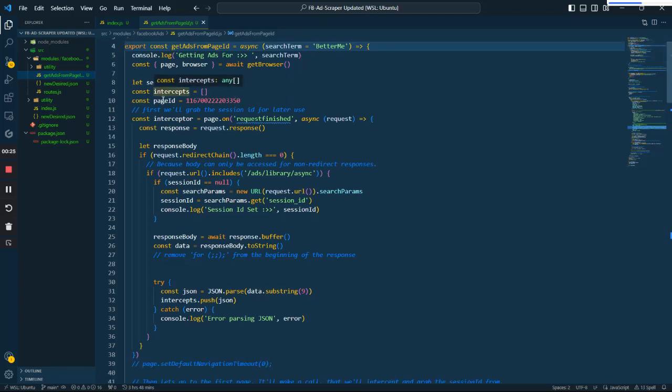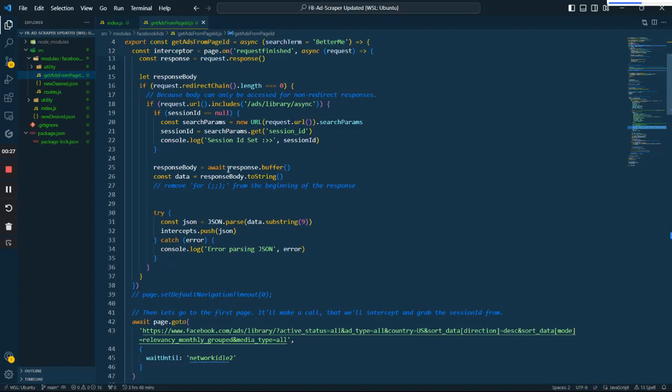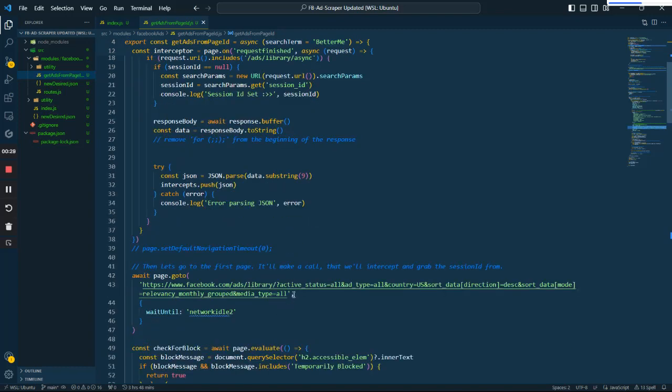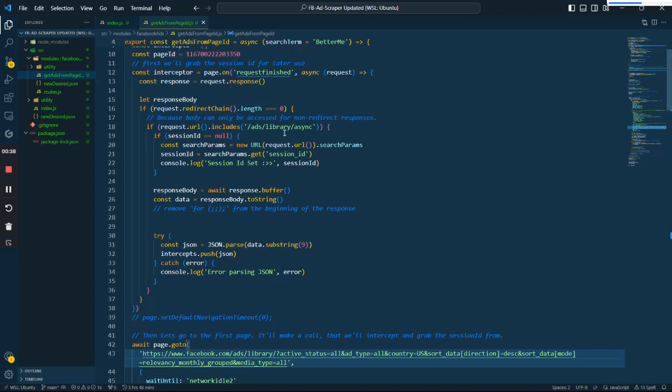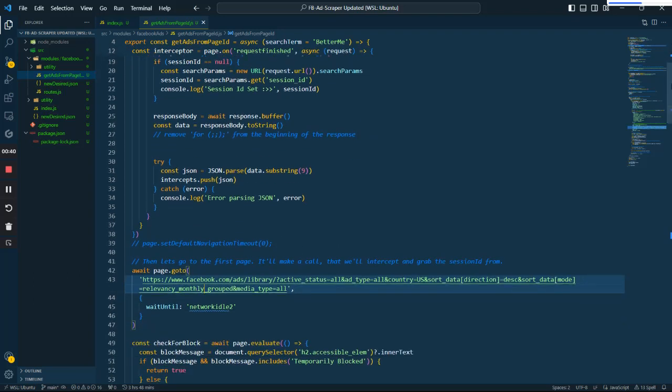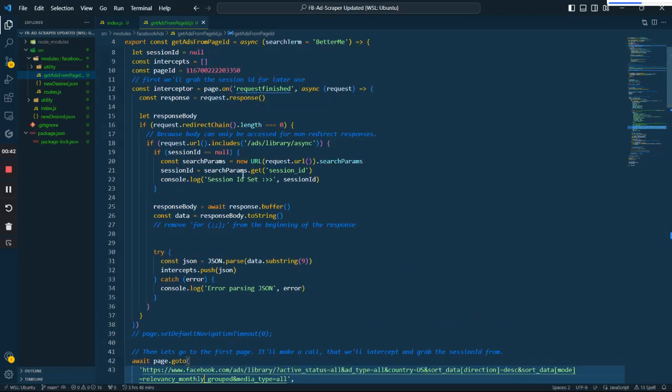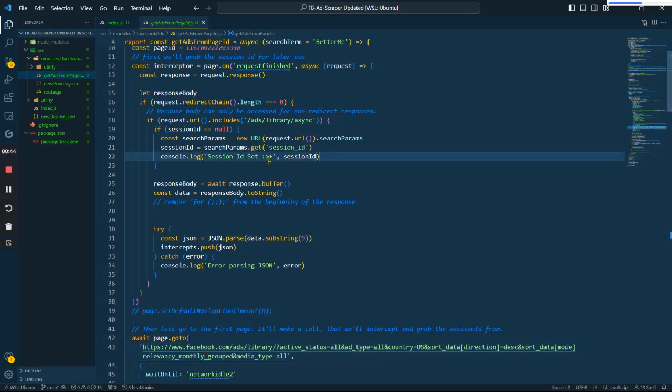So in this function, if you will see, the first page will let us go to this URL. This URL will give us a session ID. By using the session ID, we can further fetch and request the URL we want. So in this function, we'll fetch the session ID and we'll set the session ID.